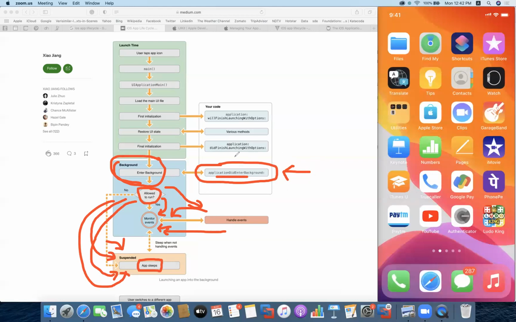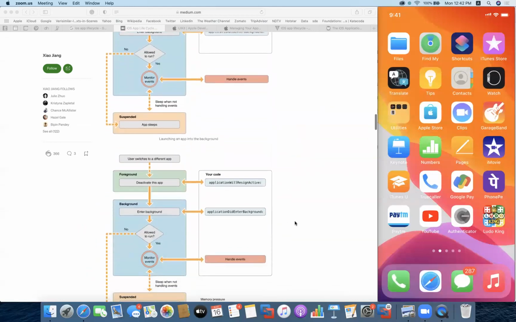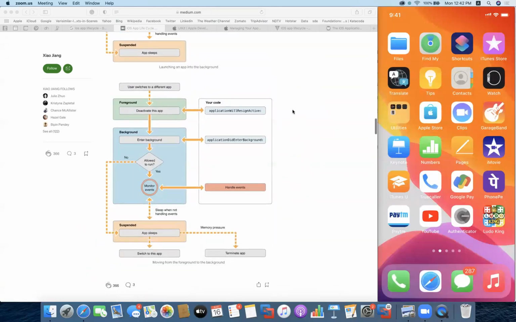If you understand the standard methods being called and how the application lifecycle works, you will be able to tweak and modify it as per your choice. Okay, got it? Yes. Now we'll get into the next step. So that was launching an app from the background.